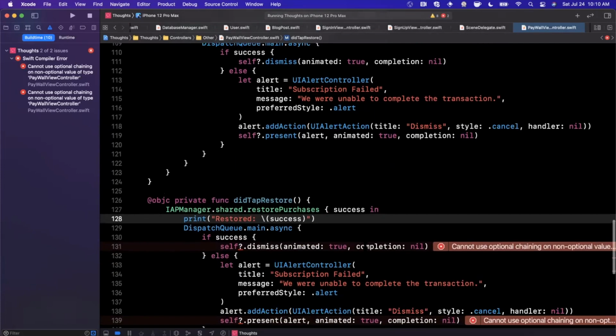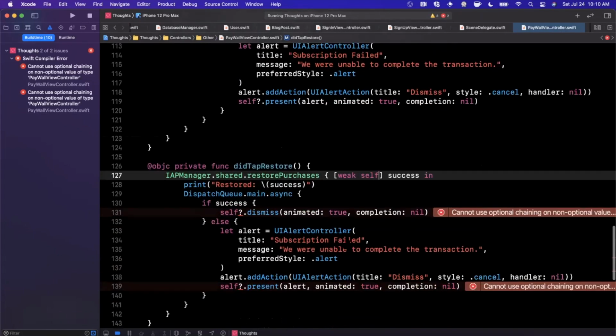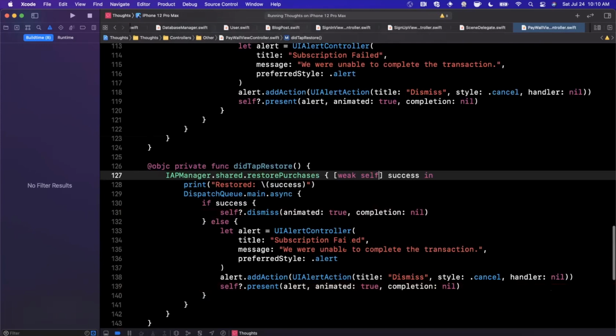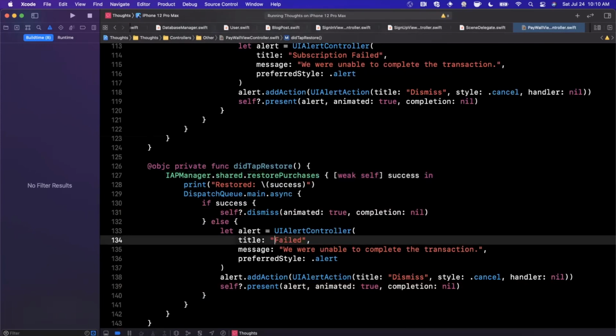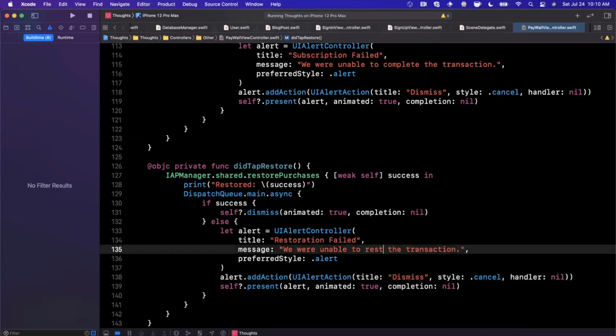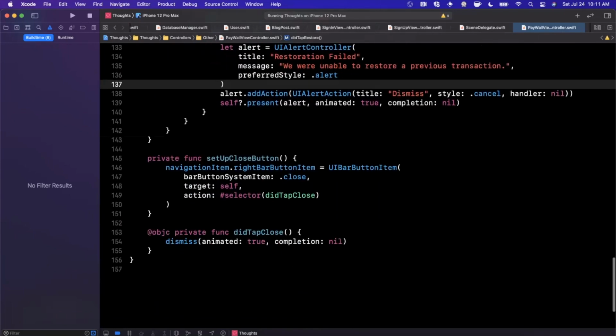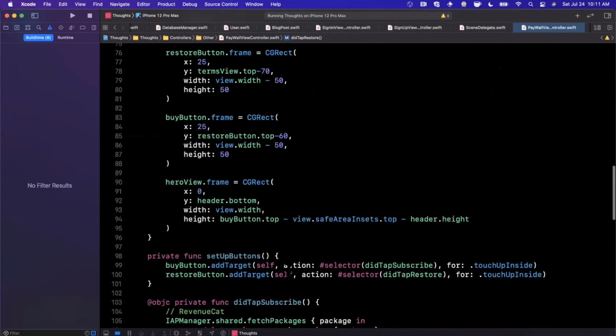Now in the success case, we're going to say dismiss. Don't forget to capture weak self here to avoid a memory leak. And here I'm going to say subscription. We'll say failed to restore, I guess. Or maybe we'll say restoration failed. So we have the same verbiage as our other function. We were unable to restore a previous transaction. Looking good. Got a cancel button. And I believe that's all that we need in here.